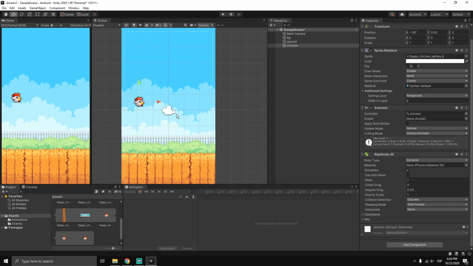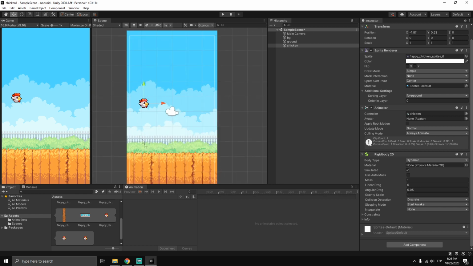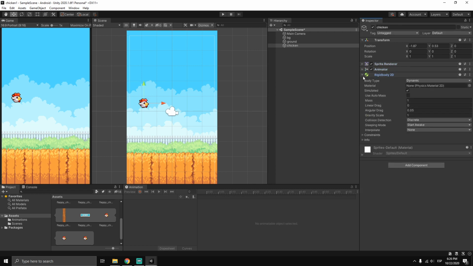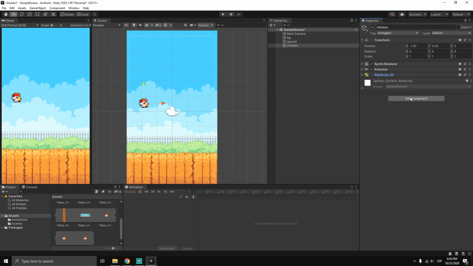Okay, so now we have to make sure that the chicken collides with the ground, because we want the chicken to actually collide with the ground. So we need to use colliders for this. So let's collapse some of the components here just by clicking the arrows to the side of the name of the component. And let's add a new component for the chicken. Let's add a capsule collider 2D component, okay?